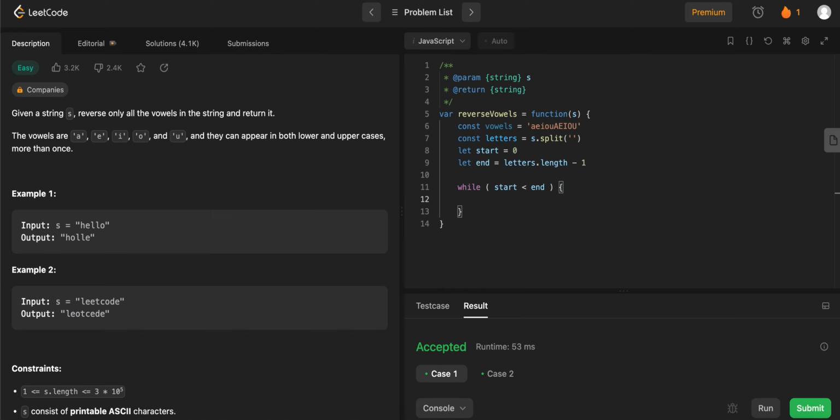So while start is less than end, the first condition we want to check for is if the letter is included in vowels, and we're going to check both the start and the end pointer. So if vowels.includes letters at start, and we're going to do the exact same thing, vowels.includes letters at end. So it's checking if both the start pointer value and the end pointer value in the array are vowels.